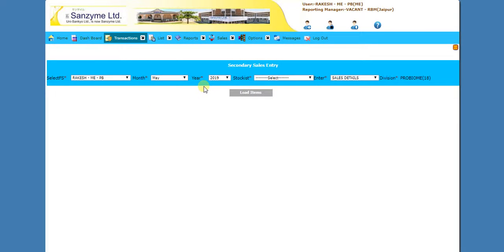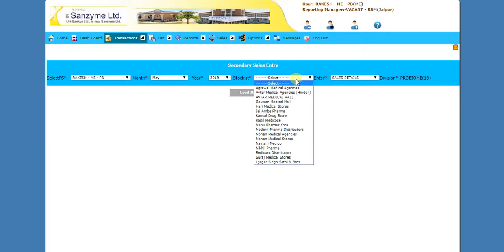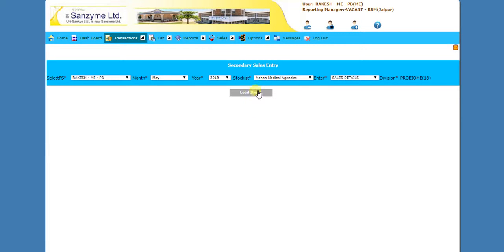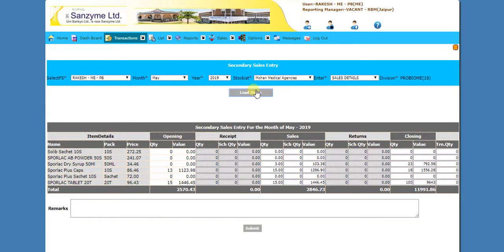going to enter secondary sales and stock details, and select the stockist details. By default, all the stockists covered by a particular ME will be mapped in the system. So as per the mapped stockists, the stockists are listed in the stockist selection box here. Just select the stockist name. By default it will be sales details, and just click on load items.